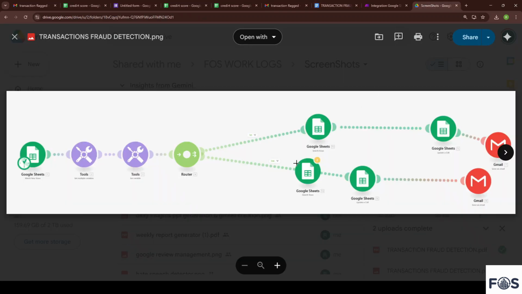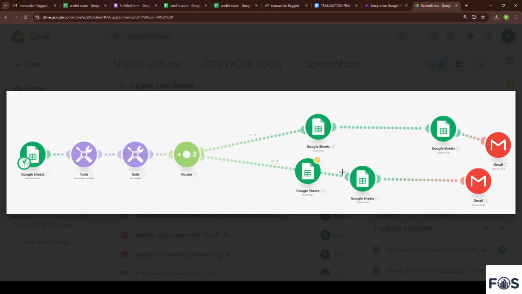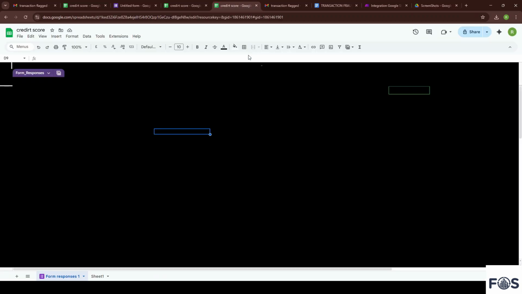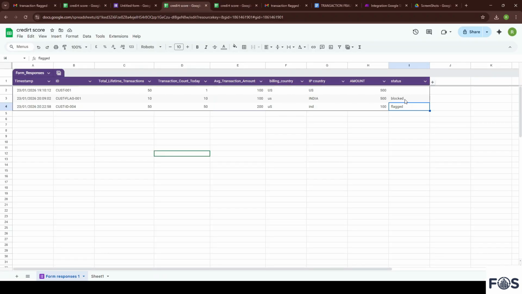Then similarly, if the score is greater than 60, it comes under the blocked category, and like the flagged category, the status updates to blocked. You can see here that the status is changed to blocked, and a similar mail is sent to the customer stating that their transaction has been blocked.